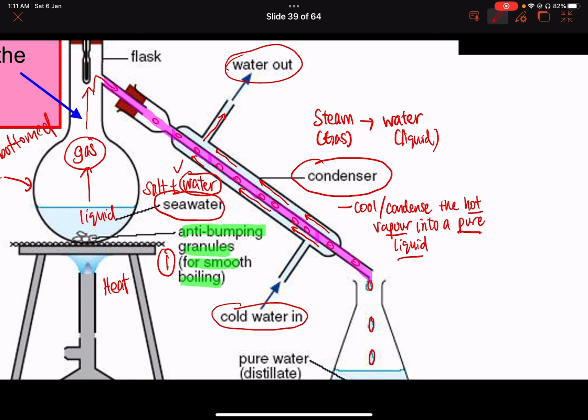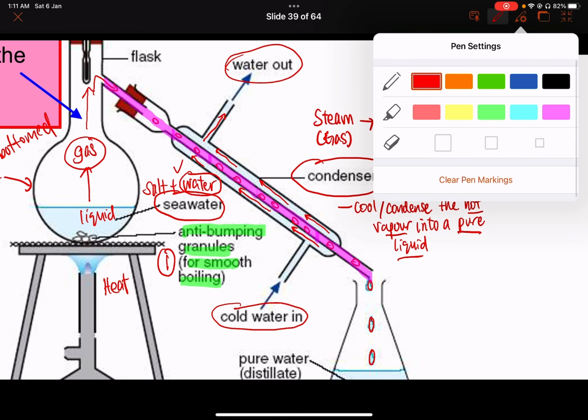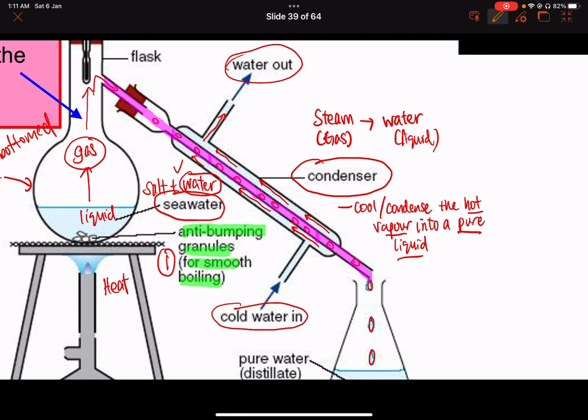So likewise, I will not be using water all the time because it may not be water that you're collecting. Okay, so I hope this helps you to appreciate what the condenser does. Now the other thing, which I've not explained over here, is why we introduce cold water in from the bottom.